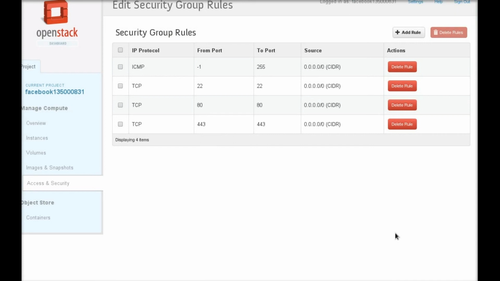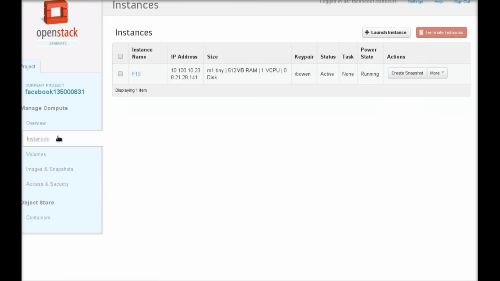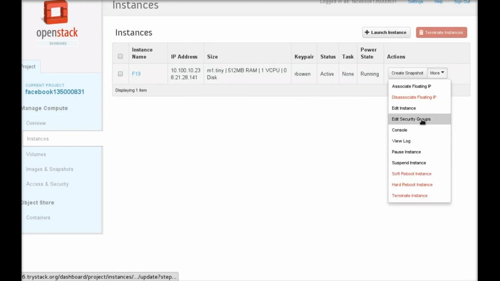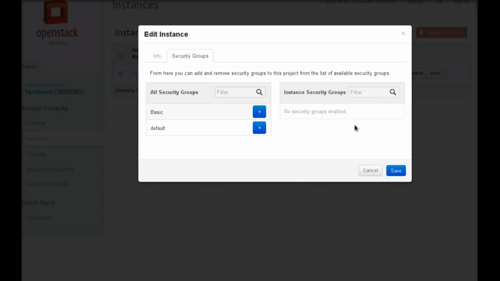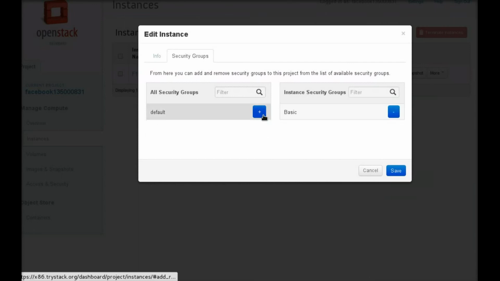So now I've got a basic set of ports that I allow traffic to, and I'm going to apply this to my instance. So I go over here to Instances, I select Edit Security Rules from the dropdown, and I add this new security group that I have just created.